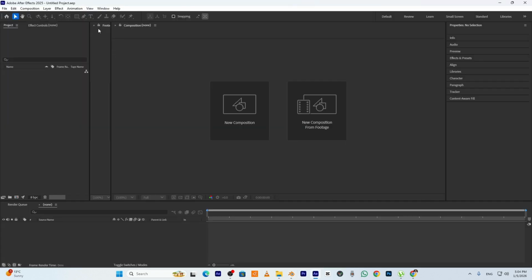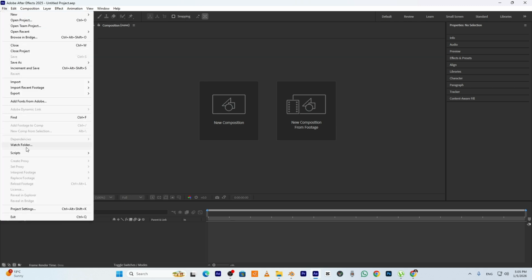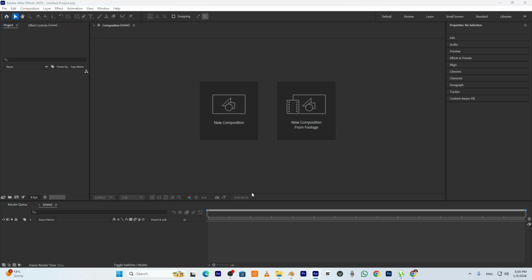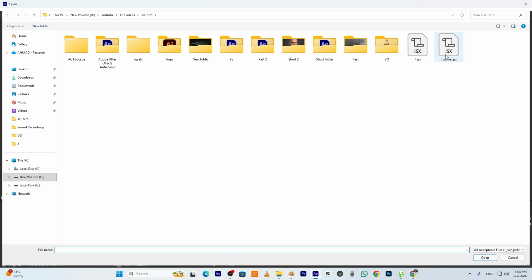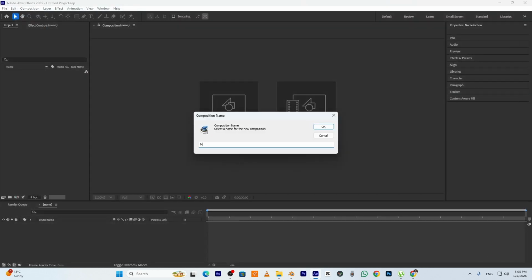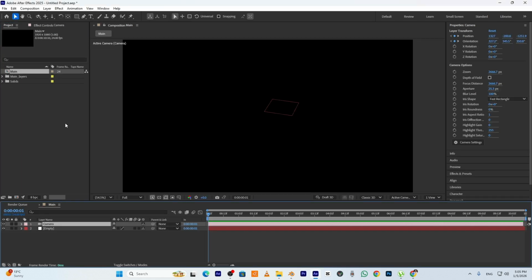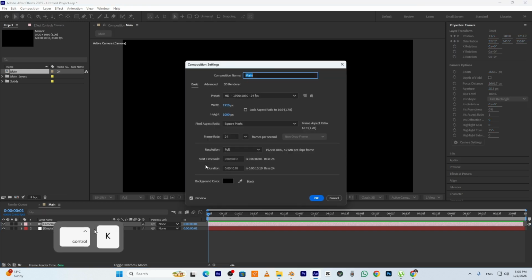Now open After Effects, go to File, Scripts, Run Script File, and pick the file we just created. It will create a new composition. I will rename it Main. Double click on it and check the frame rate. It should be 24 frames per second.